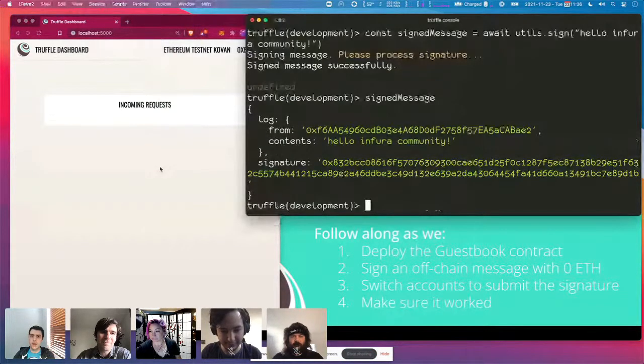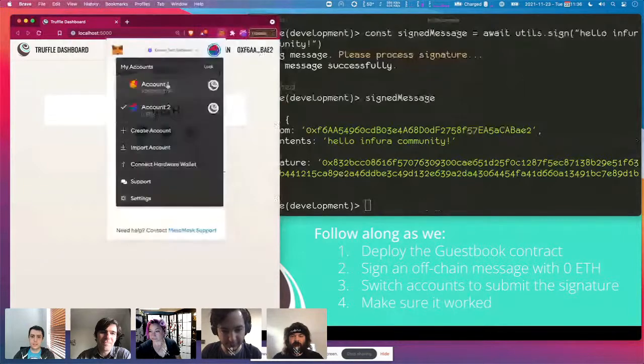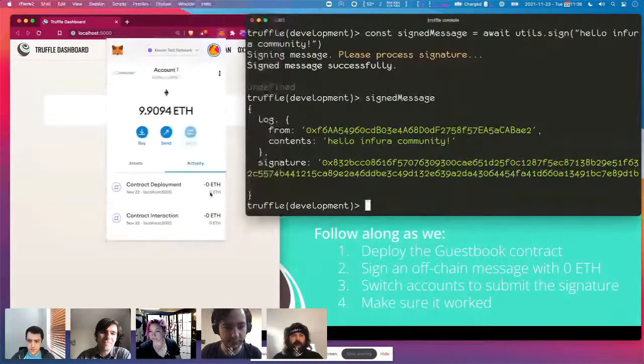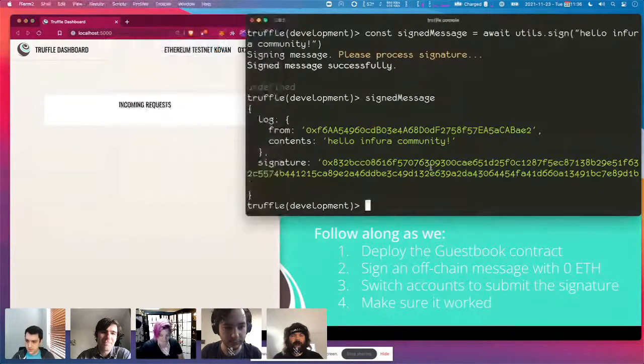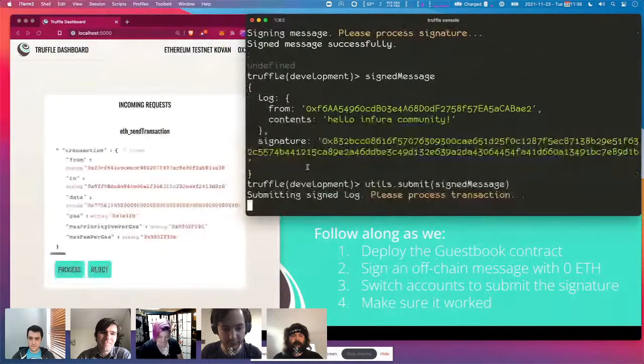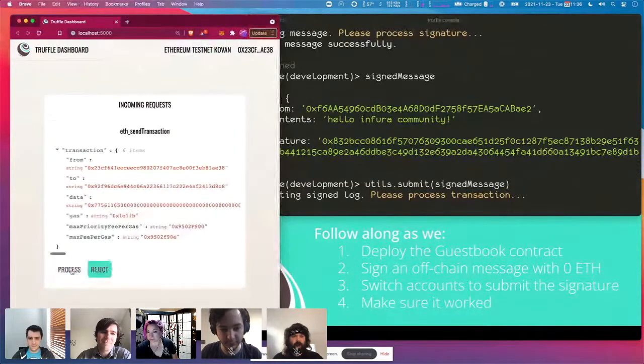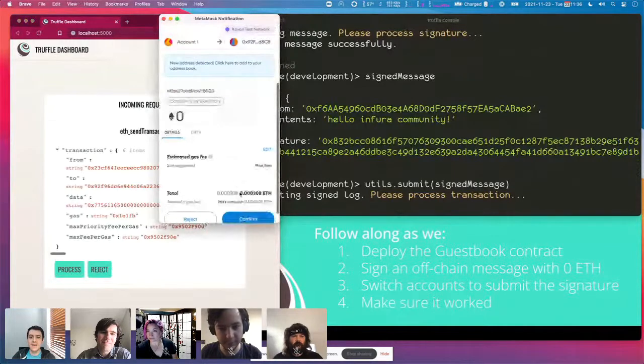Now let's switch back to the account with Ether, and we'll submit it on chain. So dismiss that. And now we'll just do utils.submit, signedMessage. And as previously, the console is asking the dashboard, sign this for me. And we will do just that.